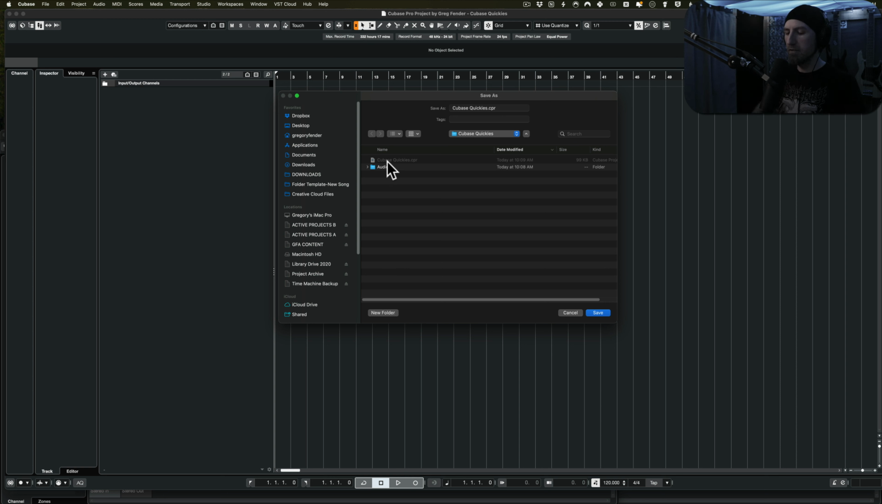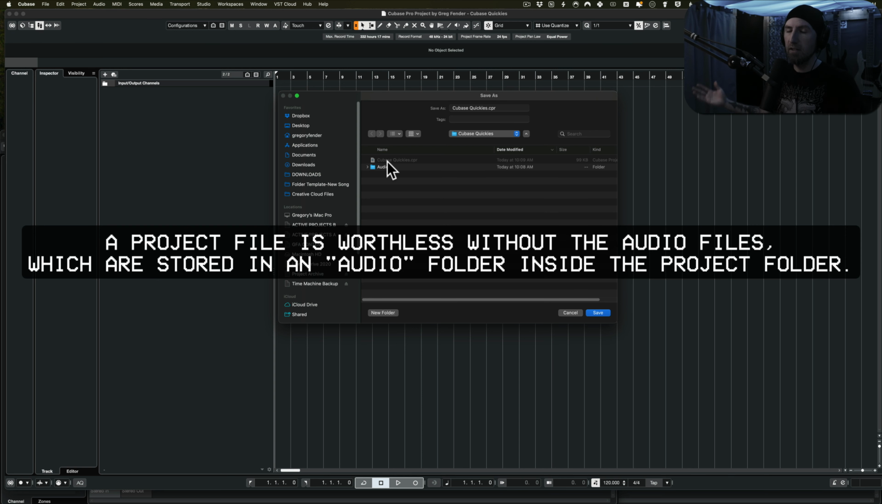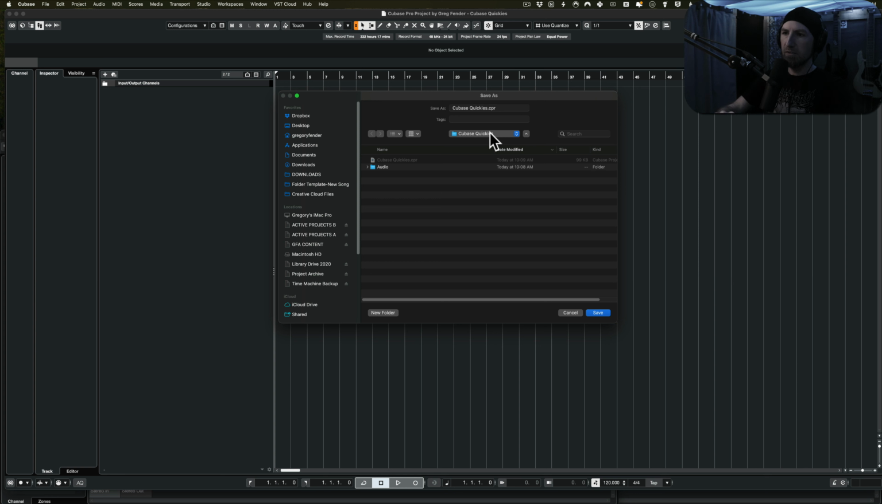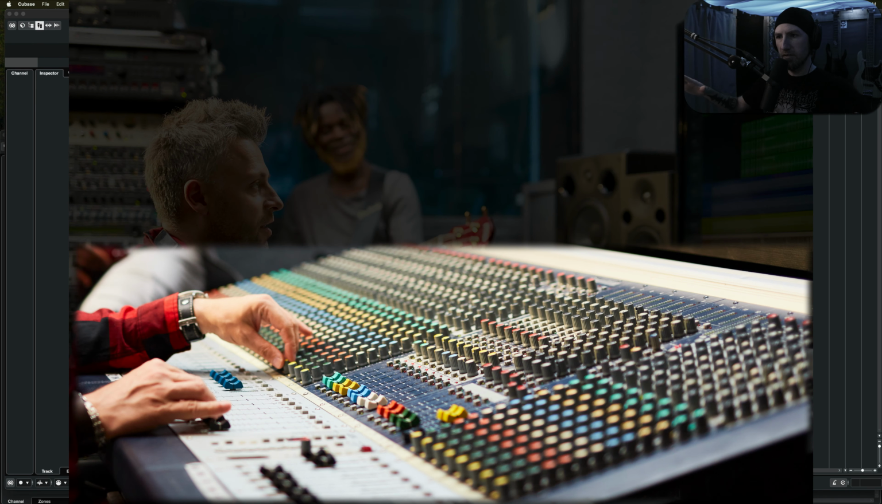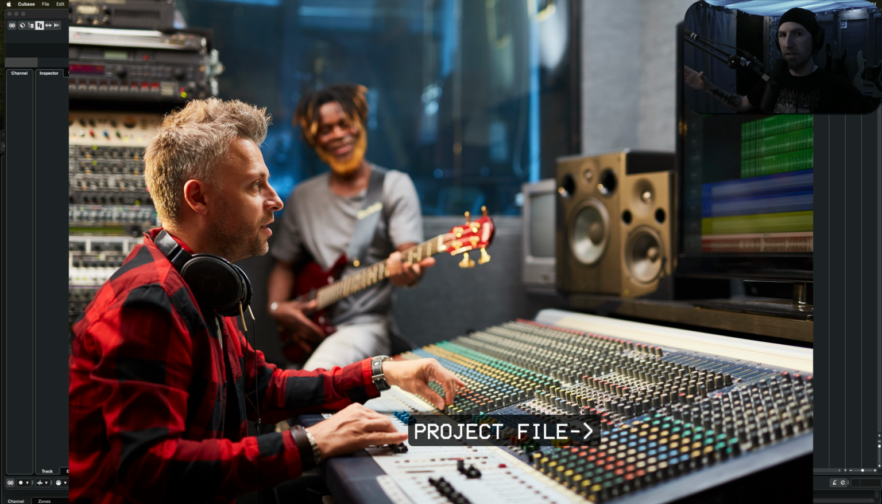So if you go to send somebody your Cubase project file and you only send them the project file, that just gives them a map. They're not going to have what they need. So we can almost look at it like the project file itself is like the mixing board in the recording studio, and it doesn't do anything if you don't put anything through it. It's just sitting there. It's a paperweight, basically.